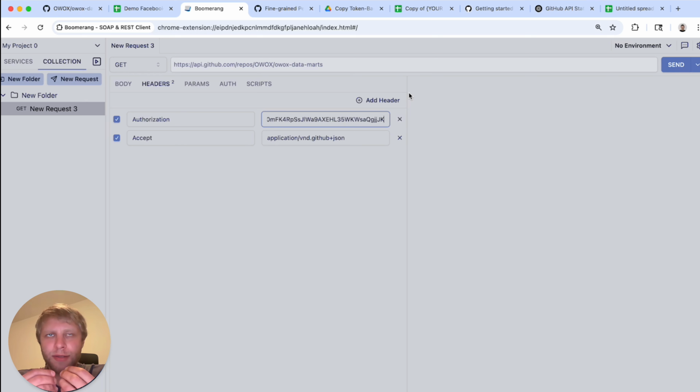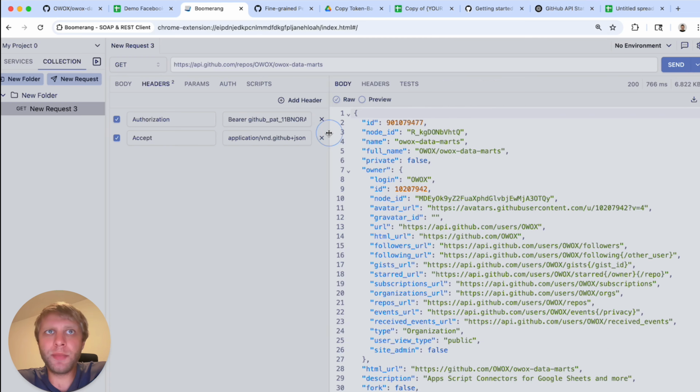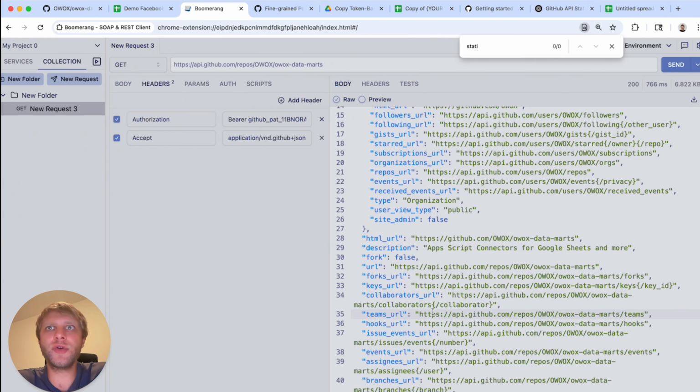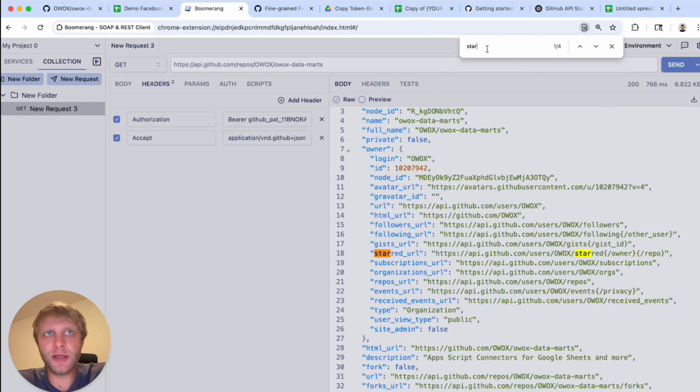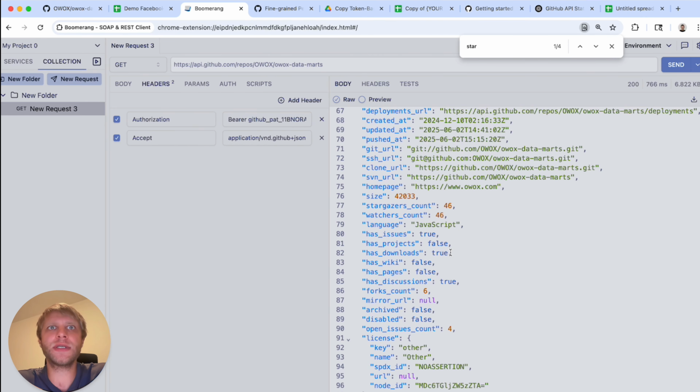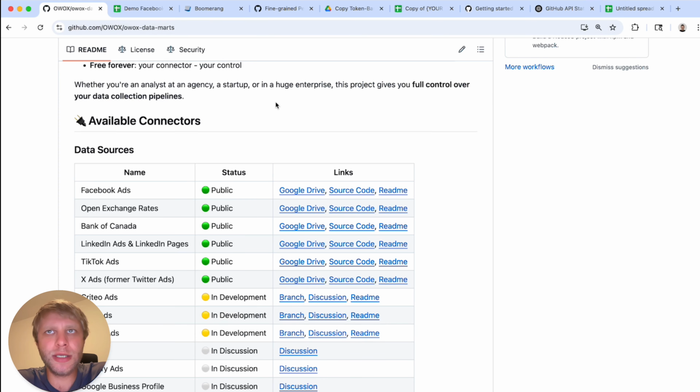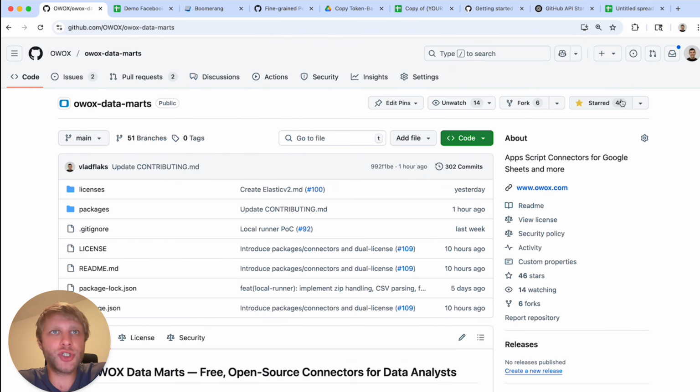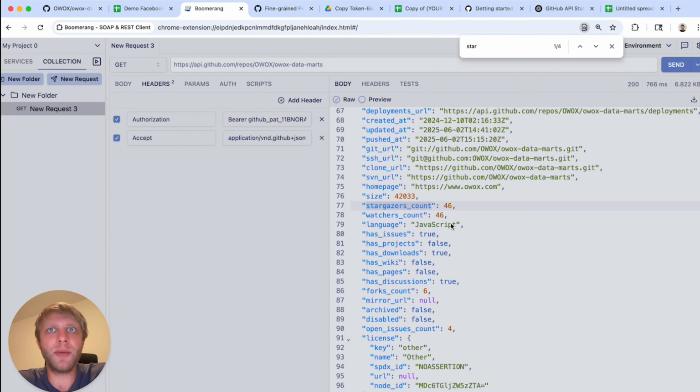Once we created the token, we can send a test request to the API. For example, to check the number of stars, we need to search here the JSON response, and we will see the field called stargazers count. It shows 46 stars here, so let's go and double check it on our GitHub repo. Basically, it's showing 46 as well, so that matches the actual GitHub UI, and we are good to go.